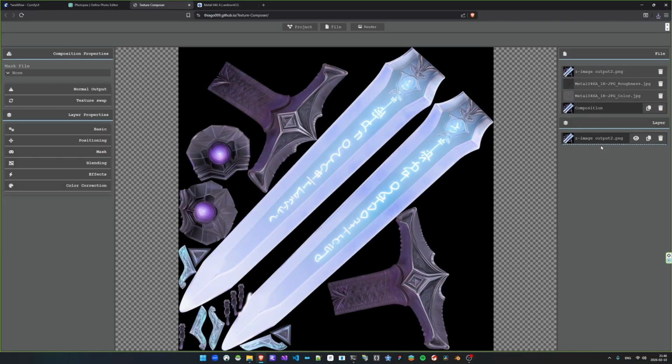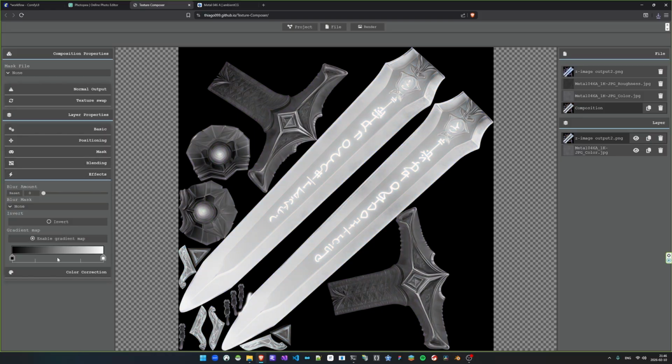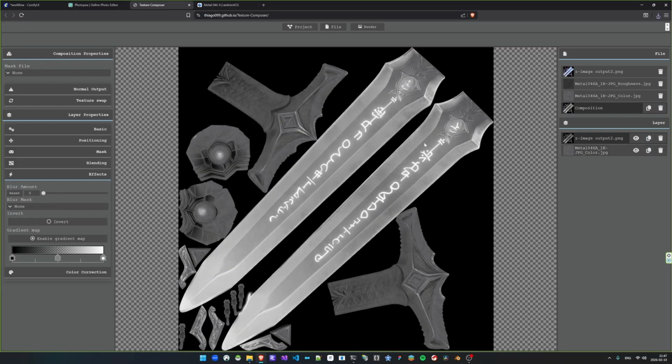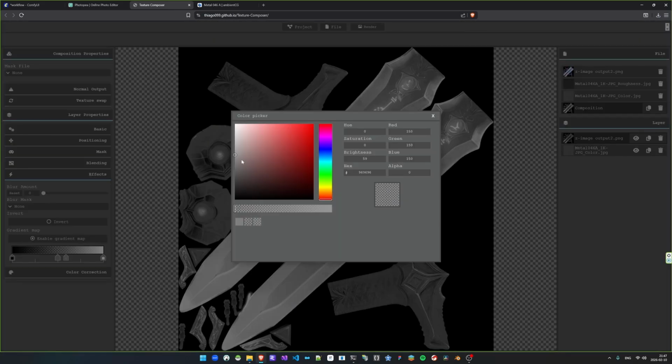Drag the color textures into the composition. Enable gradient map. Click to add a new node. Double click the node to add it. Set the alpha to 0. If you disable the metal texture, you can see that our texture looks transparent. Let's try to tweak the shading a bit so it looks better.